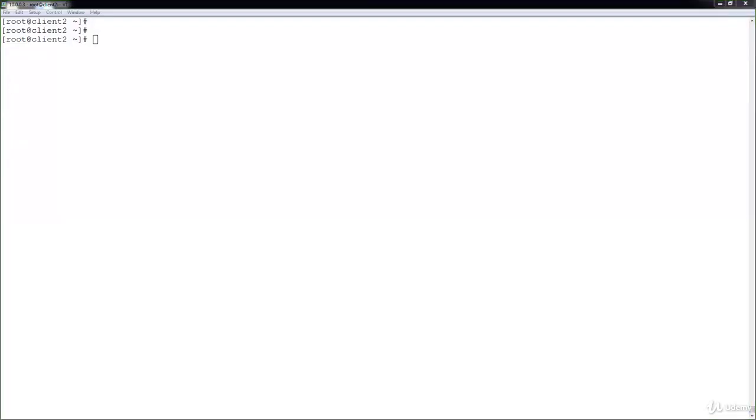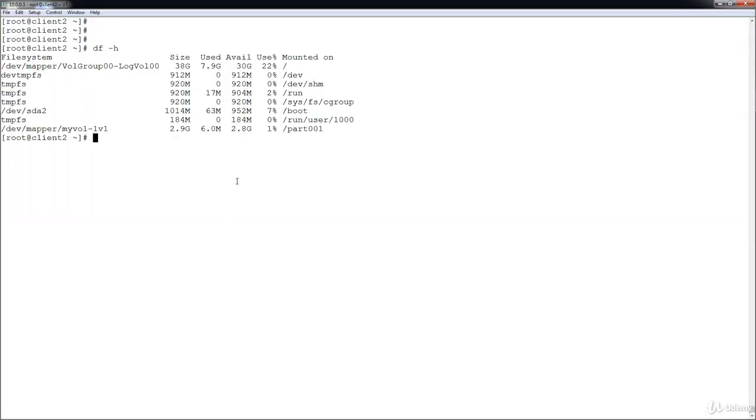Hello everyone, welcome back. In this tutorial, we are going to see how to reduce a logical volume in LVM. In the previous tutorial, we saw how to extend the logical volume. So if we run df -h, we can see our created LV size is around 3 GB, and maybe we want to reduce it by 2 GB. We just want to keep 1 GB, right?